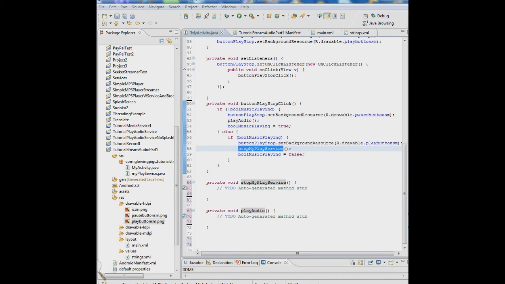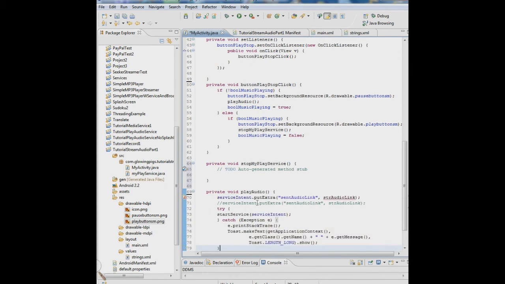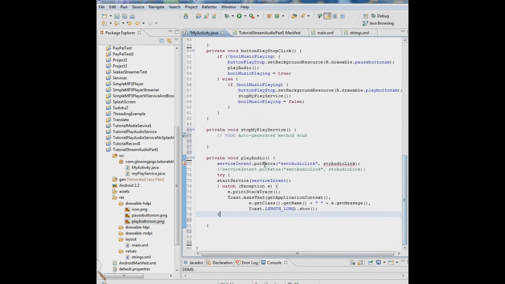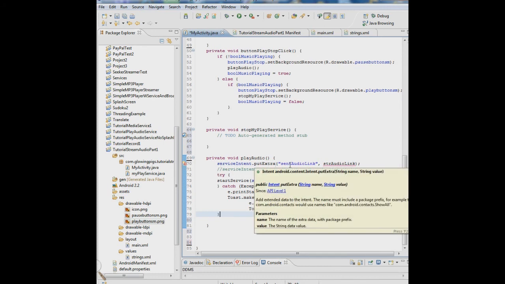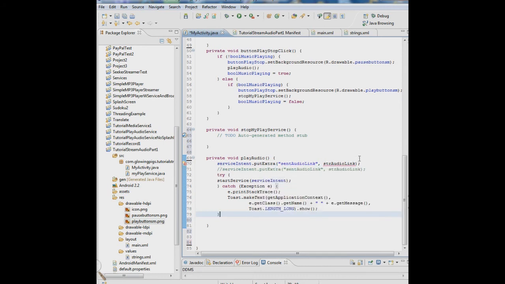Play audio. We're going to plug in, I'm going to skip this for a second here, and we'll just show you that we start the service, which is the service intent, and then we put in this catch in here just to catch any errors. What we have to do though in order to play the audio is tell that service what audio clip to play.